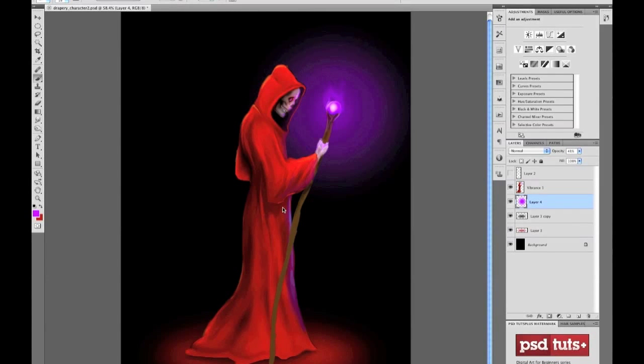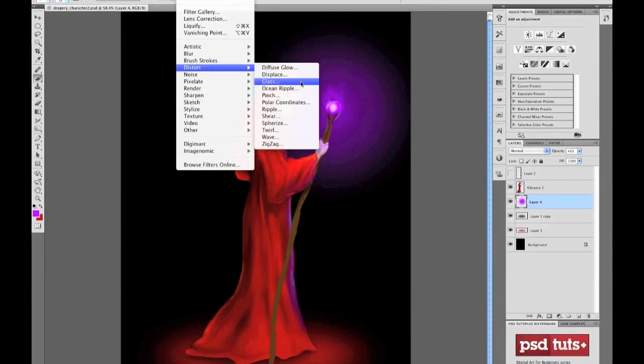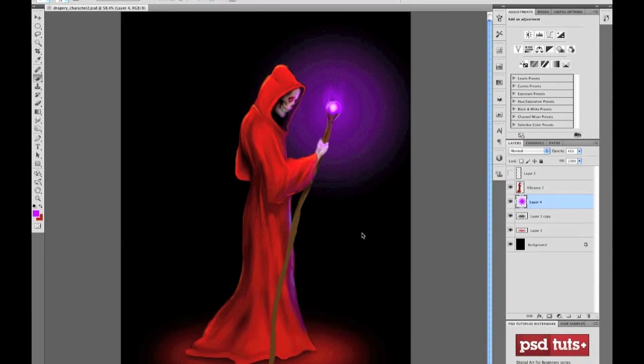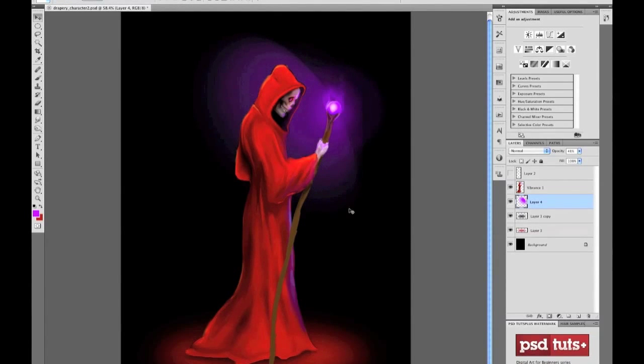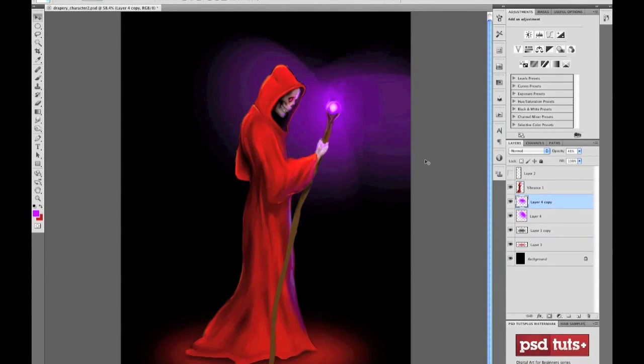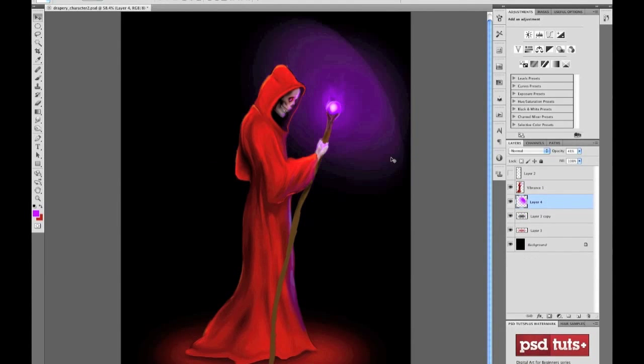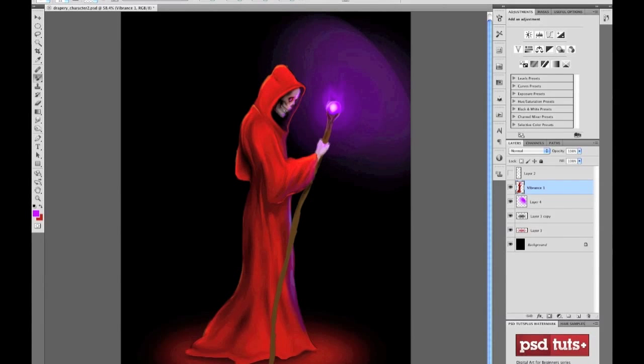And now I just added a distort effect, and I'm just playing around with effects, but this is again something that you don't really need to stick to. I just used a distort filter on that effect, but you can always do this with just simply making a selection and filling it with a gradient tool.